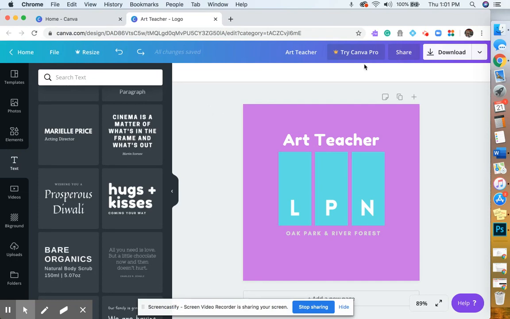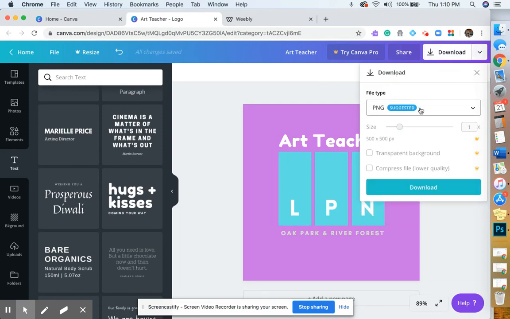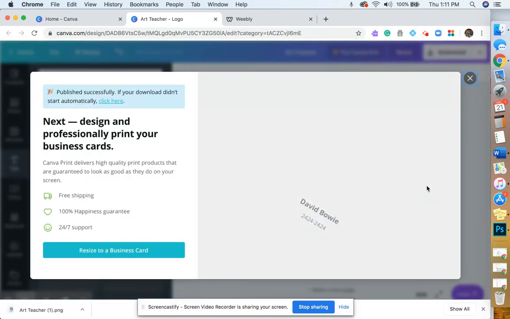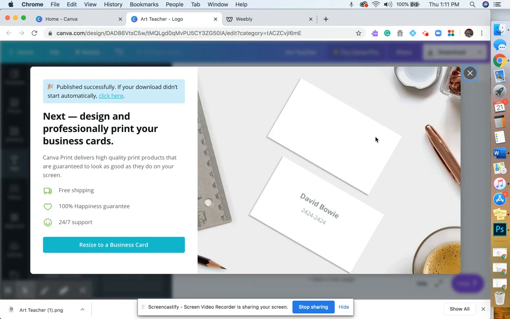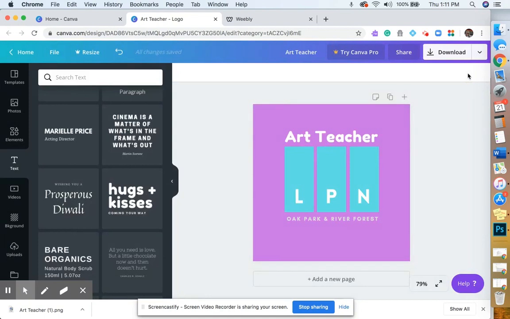The downloading option is right here under your download menu. You will see that the suggested download right here is going to suggest that we actually download it as a PNG. Notice the little word suggested. So once you click on the word download, it will have it in the best format that we need it to be in. And this is just a little ad that pops up. It actually shows you what your logo would look like on a business card. You can just close that out. They're always trying to sell you something.